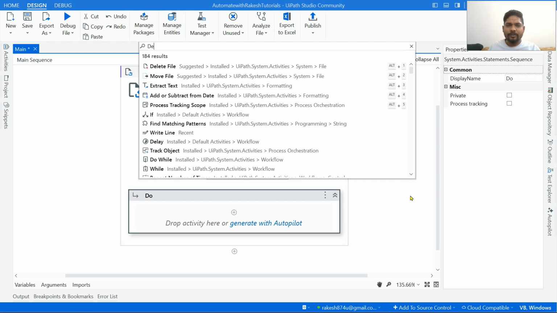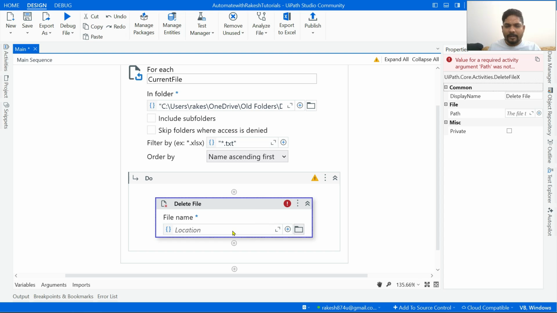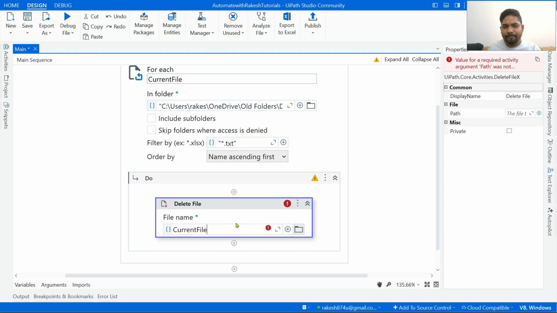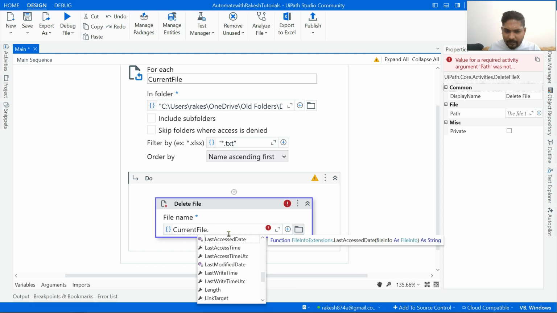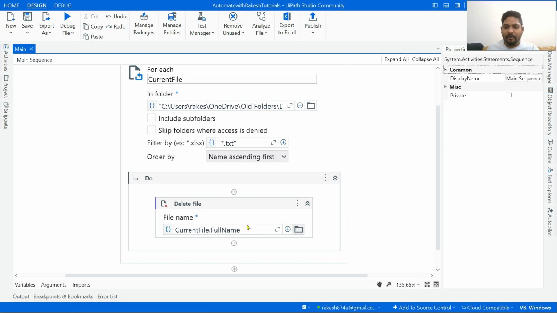And then inside this I am going to use the delete file activity, and inside the delete file activity we'll use the current file. Current file is nothing but this one, dot local. You can do a control space, dot, control space, and you should say current file. There will be something called local path, or the full name. Okay, you can use the full name property, so current file dot full name. Now what would happen? Let's see it. I'm going to run this code.